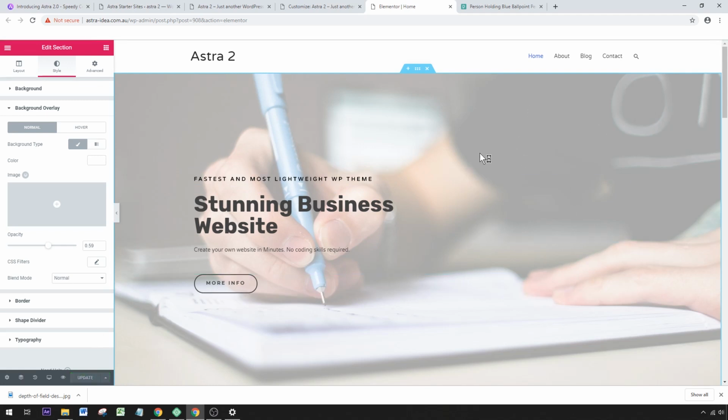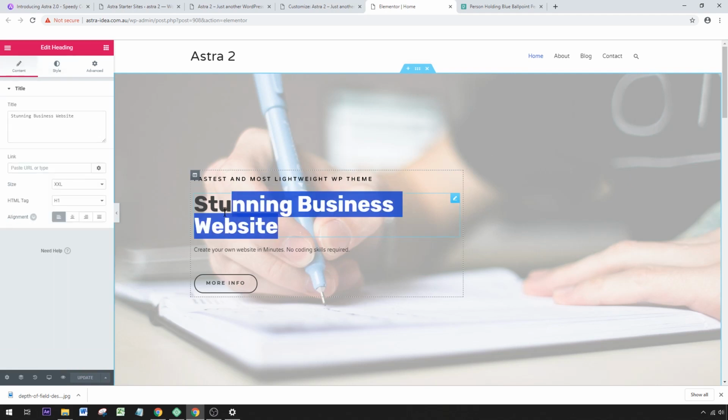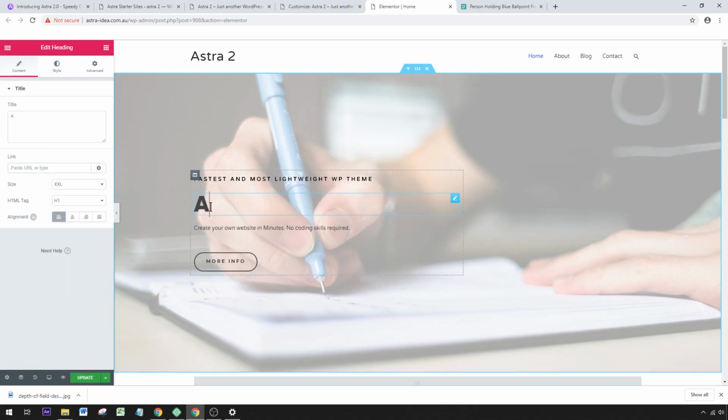So that's one way of building a site. Just modify the starter site with your own images and your own text. You can change the text just by clicking on it and put any project you like in here. So any of this can be changed. Just hit update when you're happy with the changes.